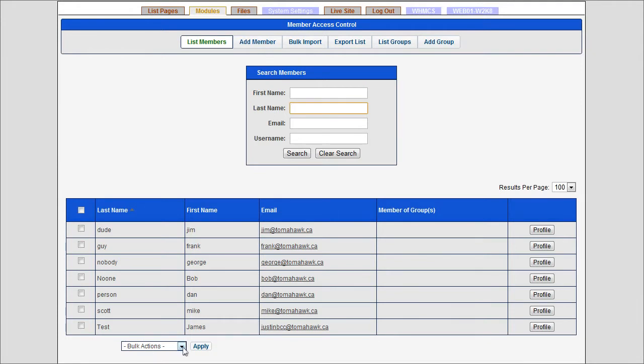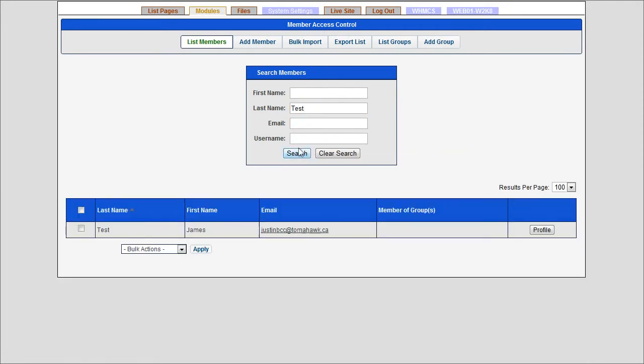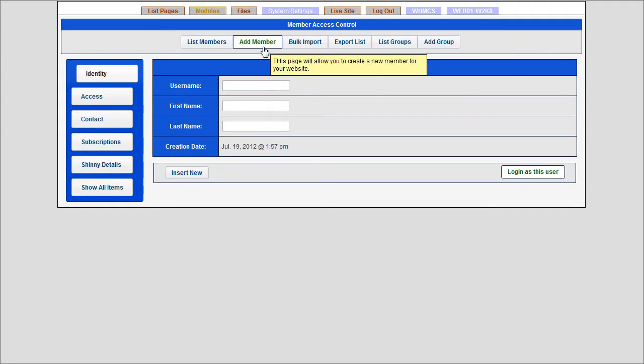The List Members page also allows you to perform bulk actions for your members. This allows you to do different things to multiple members at the same time without having to edit individual ones. You can also search for specific members using the 4 different criteria if you have too many members to display on one page. Clicking on the Profile button allows you to edit your member, and we'll touch more on that later.